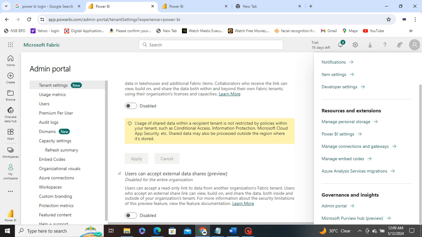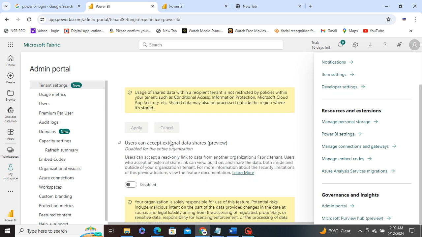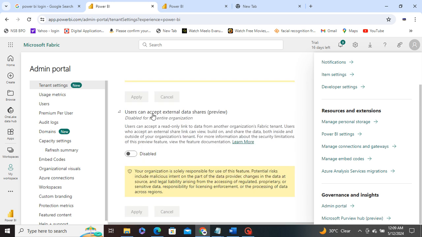Disabled. Usage of shared data within a recipient tenant is not restricted by policies within your tenant, such as conditional access, information protection, Microsoft Cloud App Security, etc. Shared data may also be processed outside the region where it's stored. Users can accept external data shares. Disabled for the entire organization.